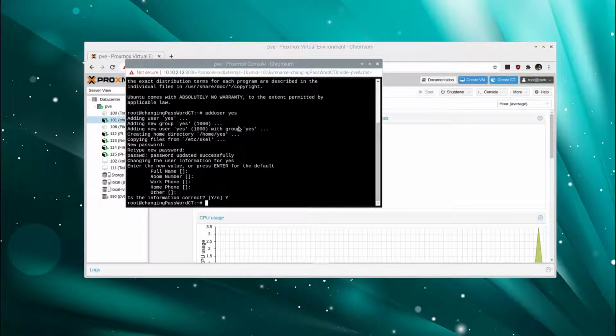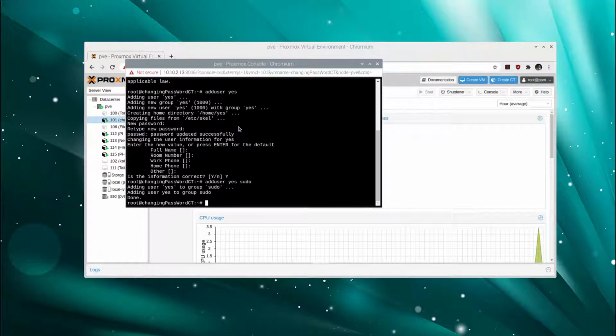So now we have a user, yes. But in order to use that user as our main user, we have to add it to the sudo user group so that we can use the sudo command. To do that, we're going to use the adduser command and then enter our username, and then after it, we're going to do sudo. Now, you have to do it in this step. You can't just do it all in one line. It'll generate an error message. So now you can see that we've added the user yes to the sudo user group.